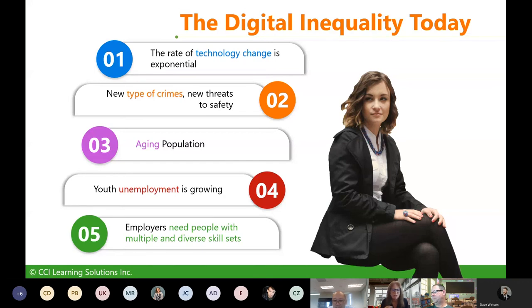In many countries, we have an aging population, and what that means is people are retiring later, and perhaps those people weren't brought up with the digital skills necessary to be successful. Youth unemployment is growing, and more so in today's age. We have a big problem with unemployment globally, and employers need to ensure that the people within their organizations have multiple and diverse skill sets in order to be productive in the environment that they're faced with.